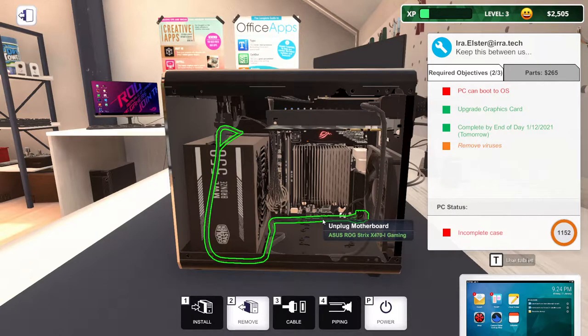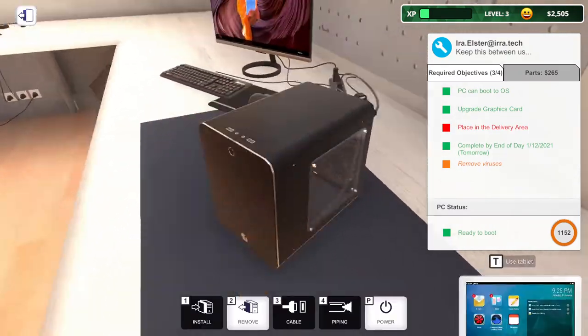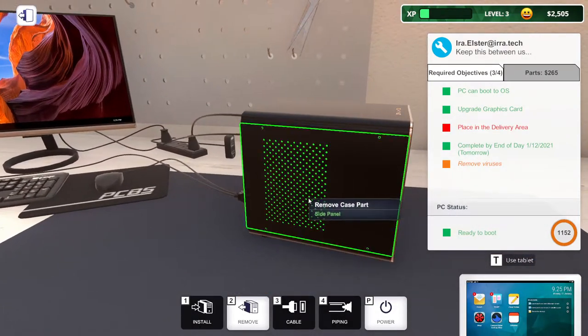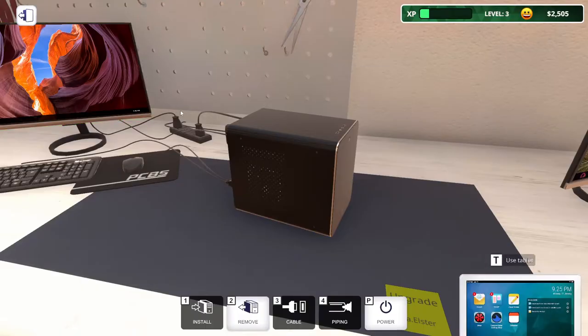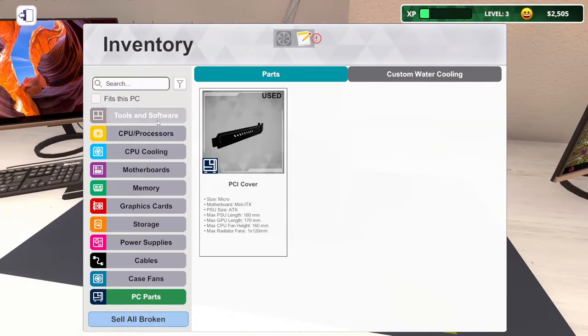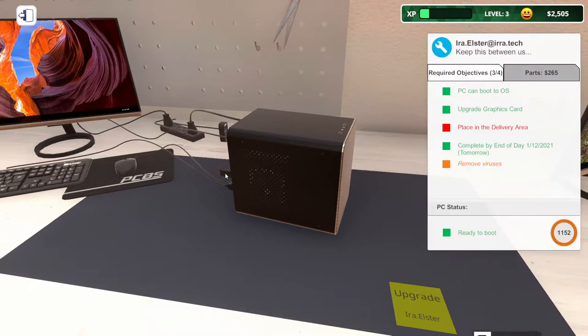Let's power this bad boy up. The screw thing, it's honestly so much better to do it like that. So we gotta remove, we probably gotta install our USB. I'm not sure where that one came from, but doesn't really matter now, does it?